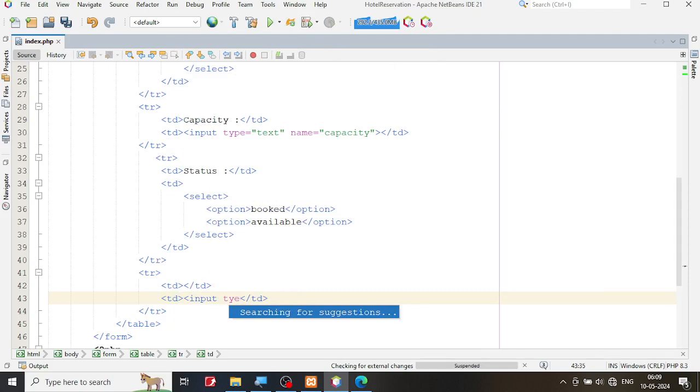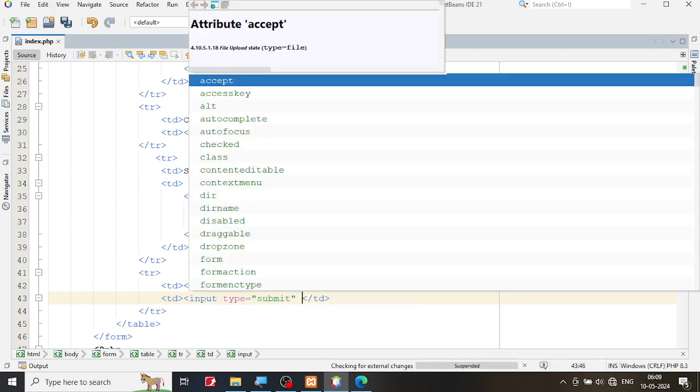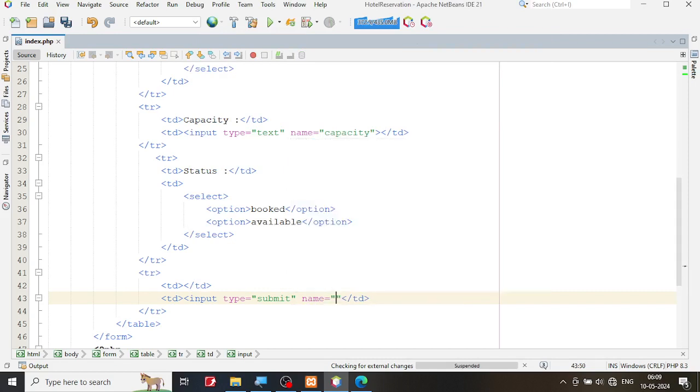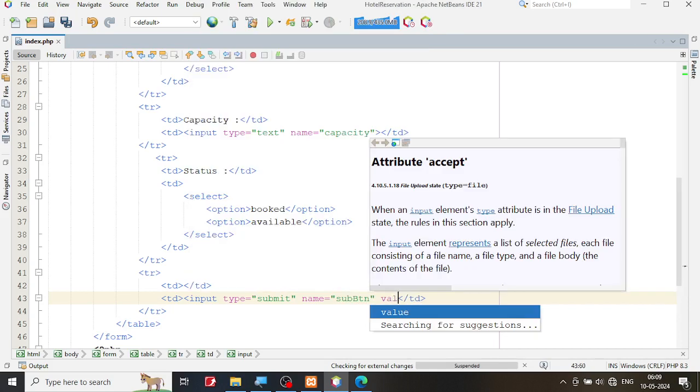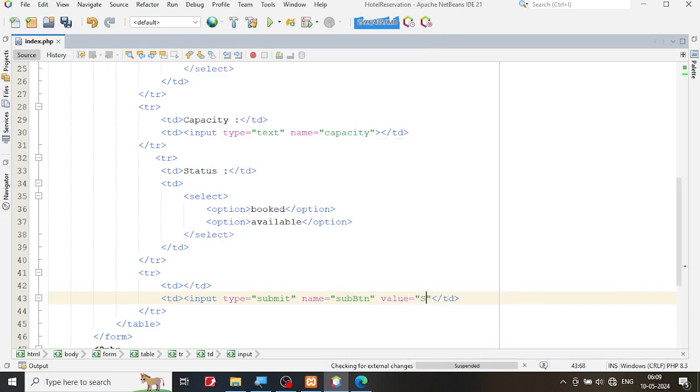Type is submit, and name is submit button, let's say submit button, and value is save. Okay, let me do that.